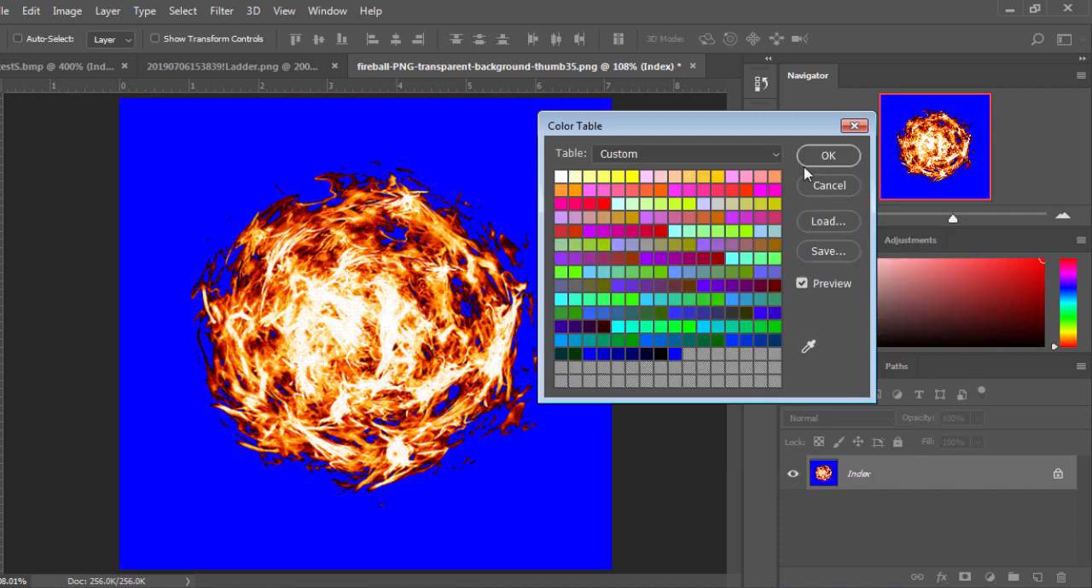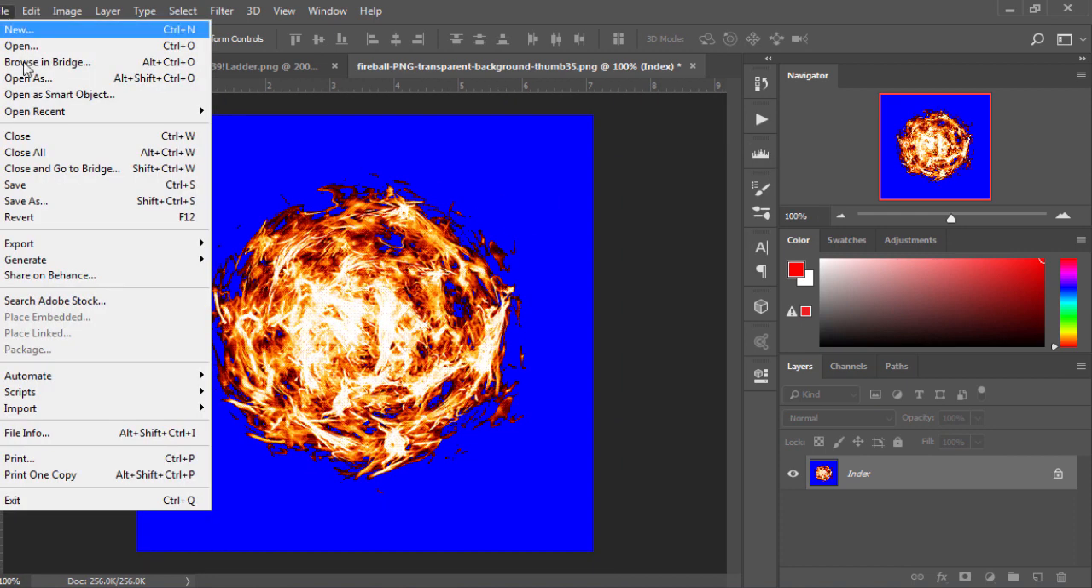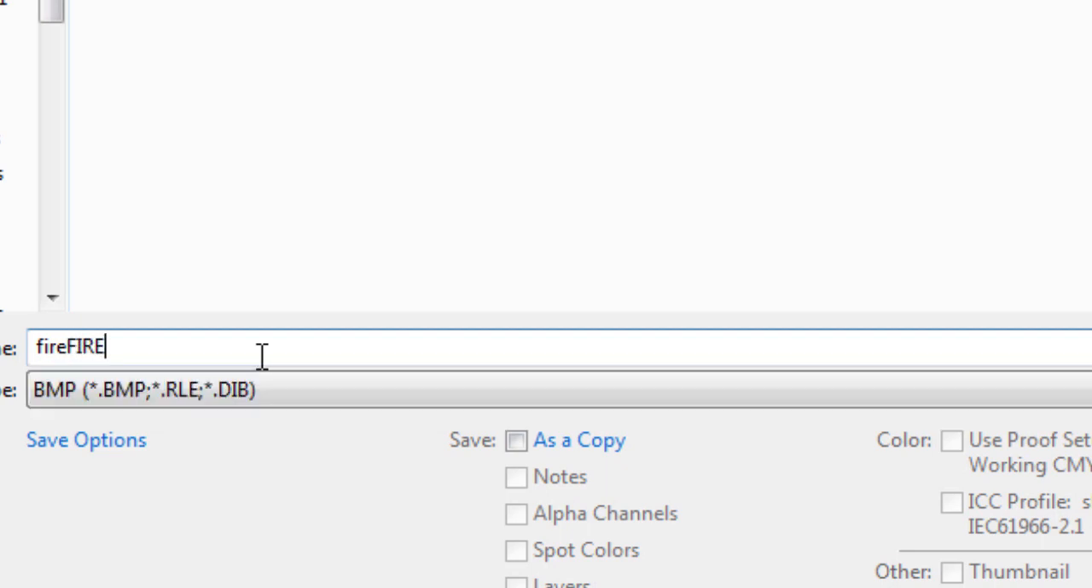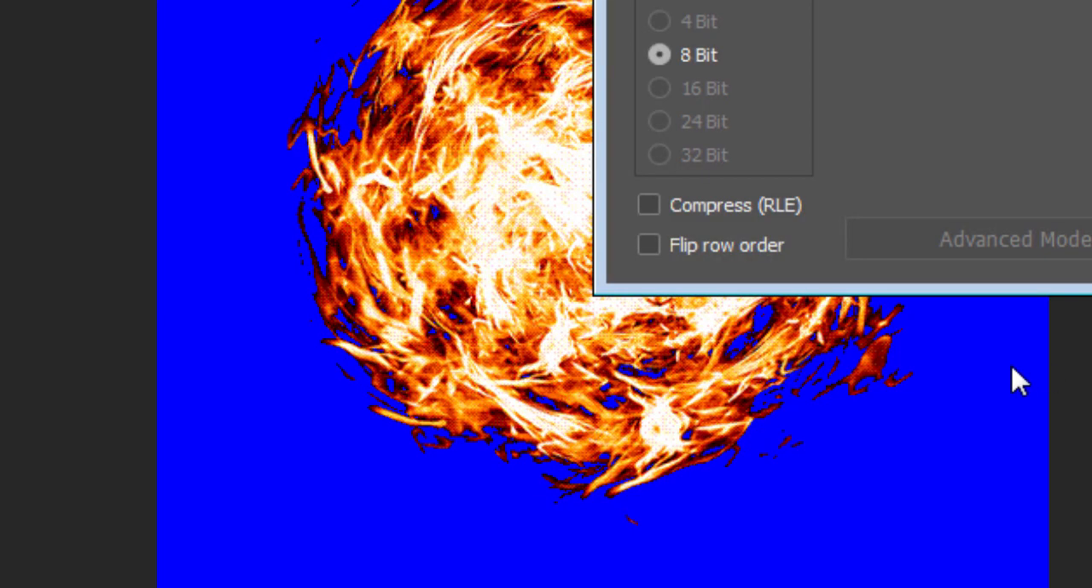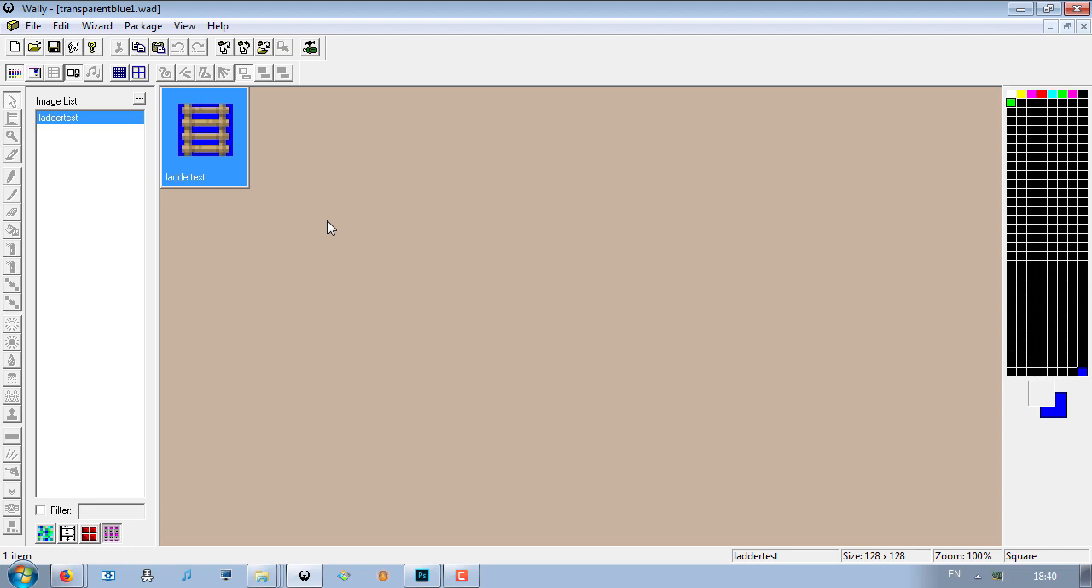Okay. And again, save it as a bitmap file, just like the last time. I'm going to name it fire. Save. Again, 8-bit, all okay. We're done here. Close Photoshop. Open Wally. Here I just have one transparent texture called ladder test. It's just there. I'm just going to actually remove it. Let's just remove it.